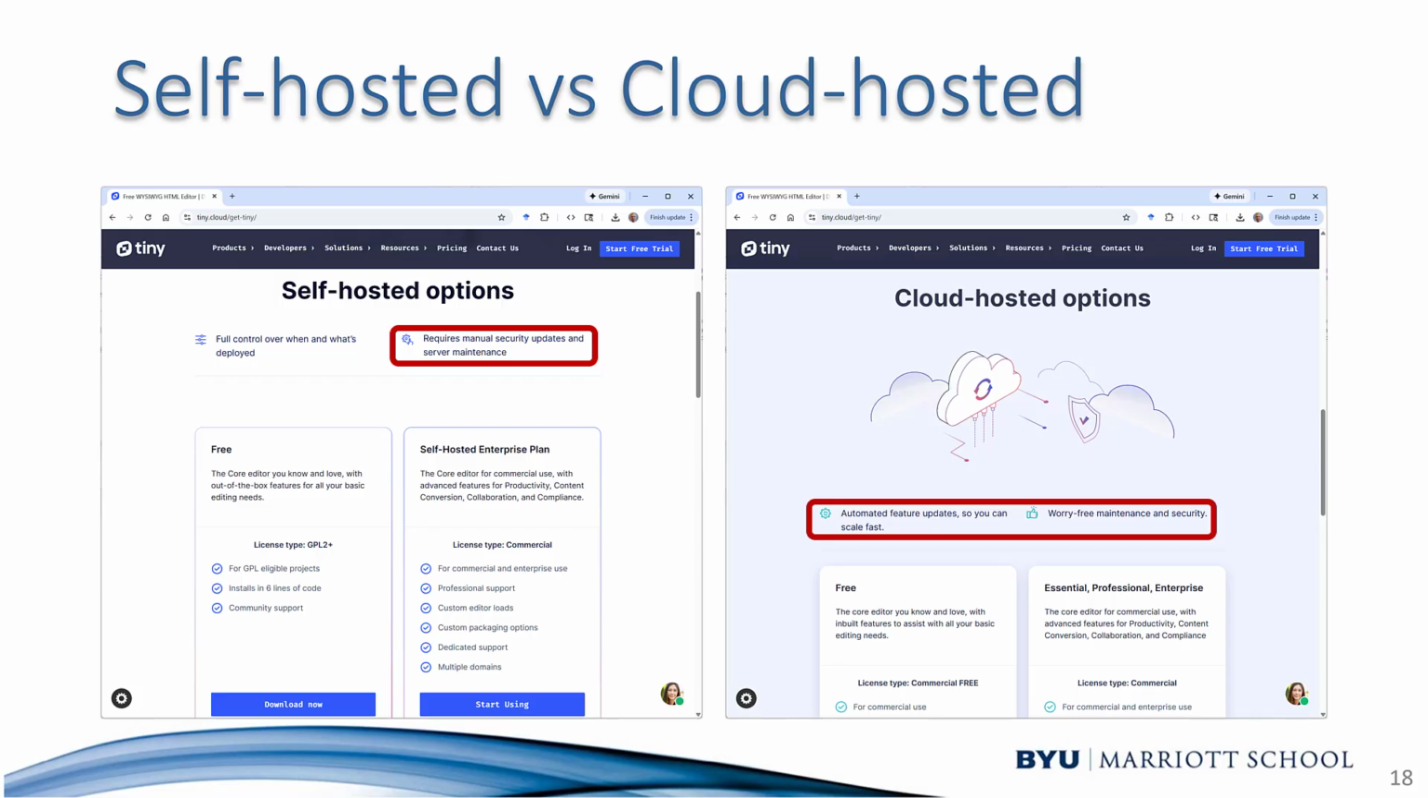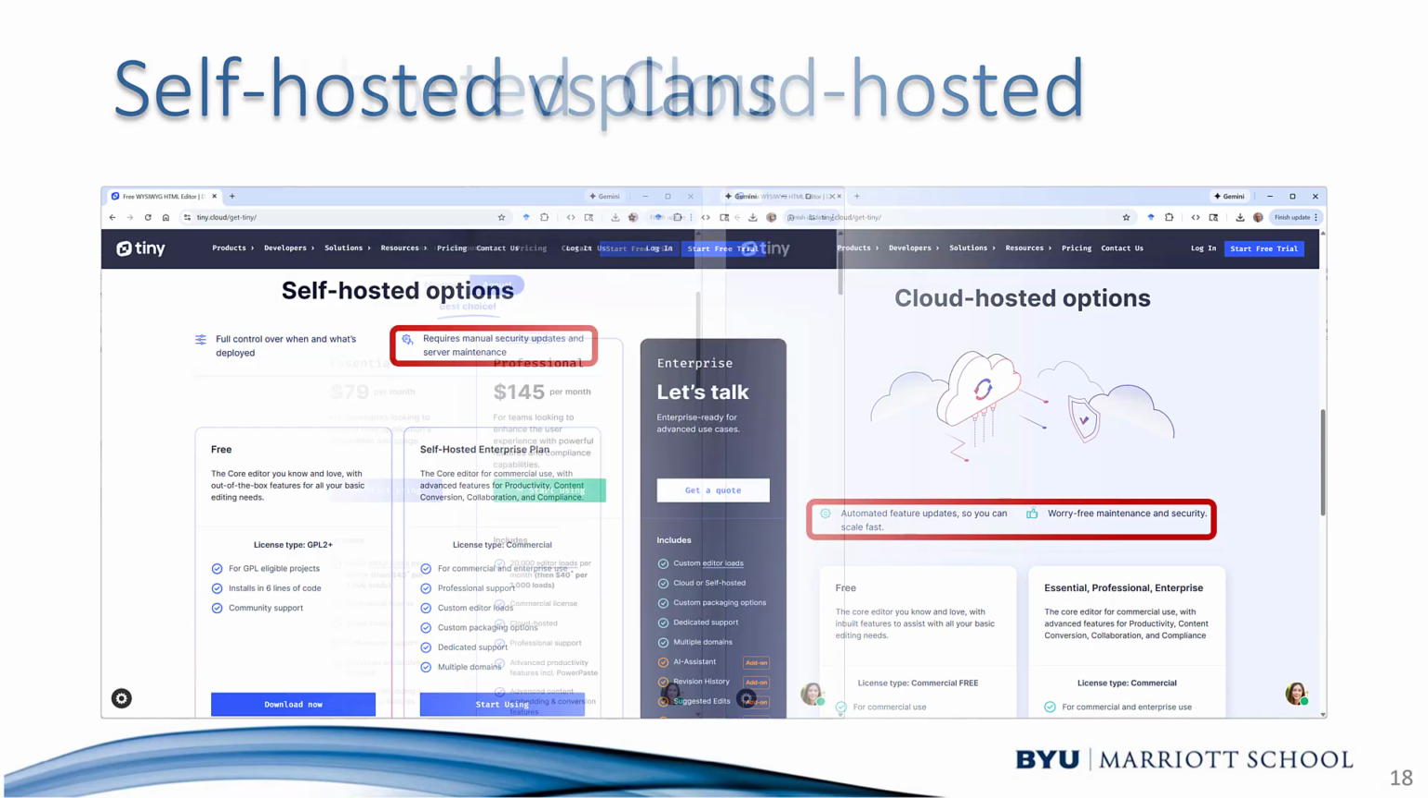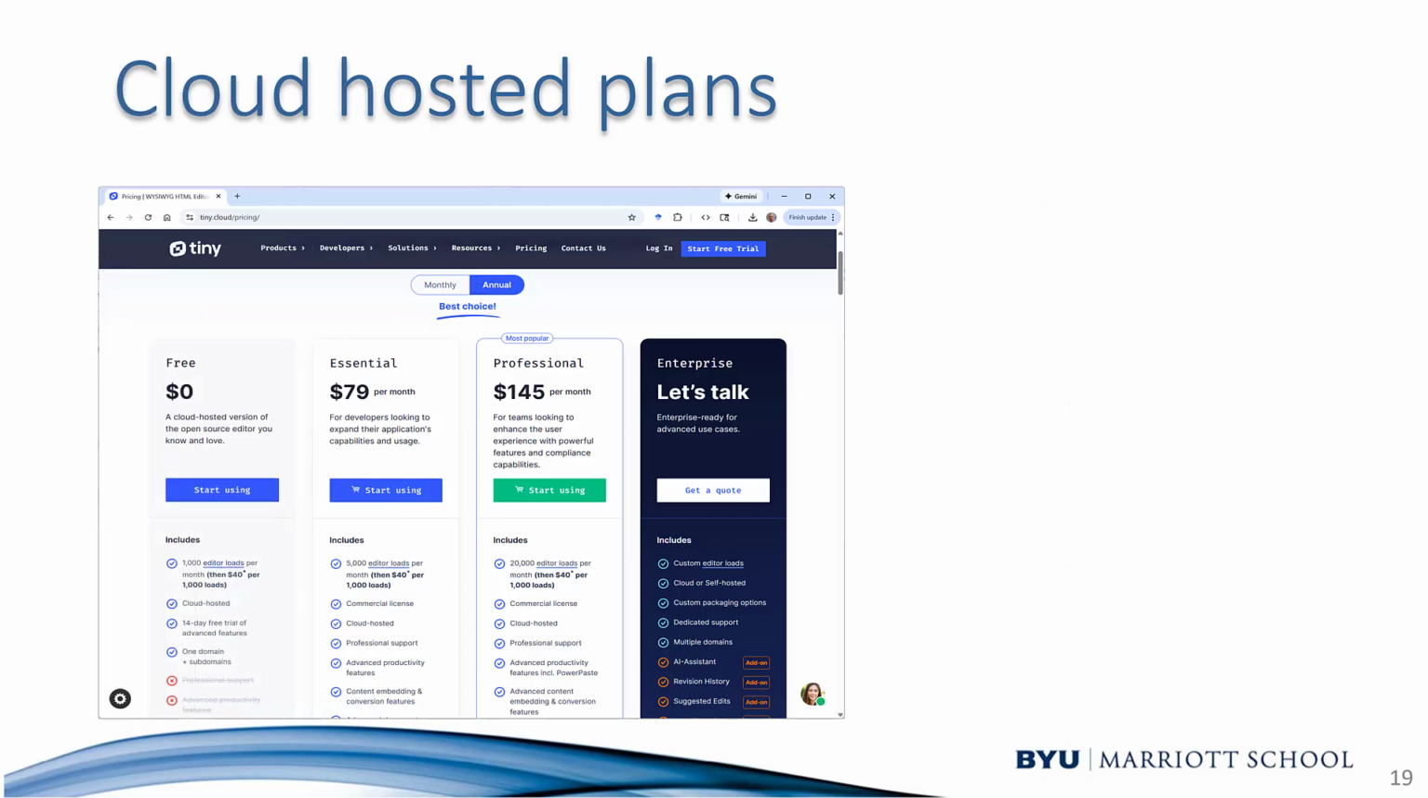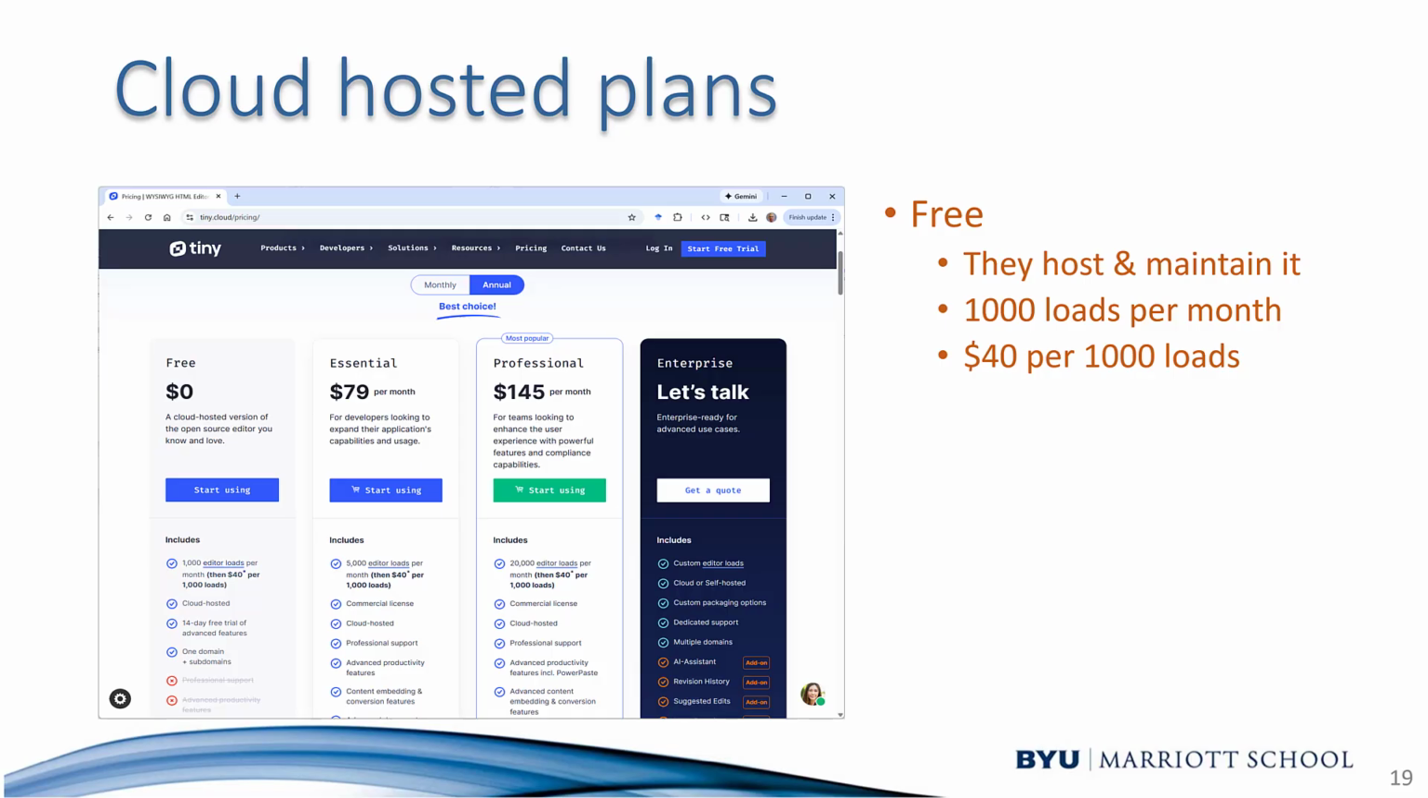And they have the free tier there, so you see where it says free. I actually went to their link about what the free was. They have free, and then they have a commercial version that's not free. Here's what they showed. They call it their cloud-hosted plans. They have the free one. The free plan, as you can see there on the left, says they host and maintain it. You get 1,000 loads per month. That means 1,000 people can actually download this thing. It's about a 470 kilobyte JavaScript file, and they will serve that to your users.